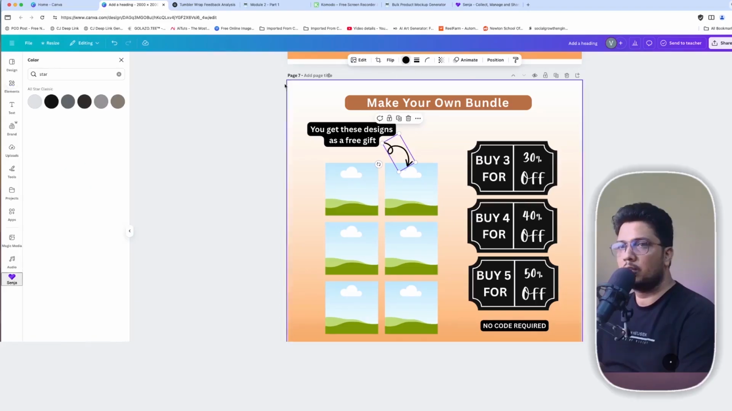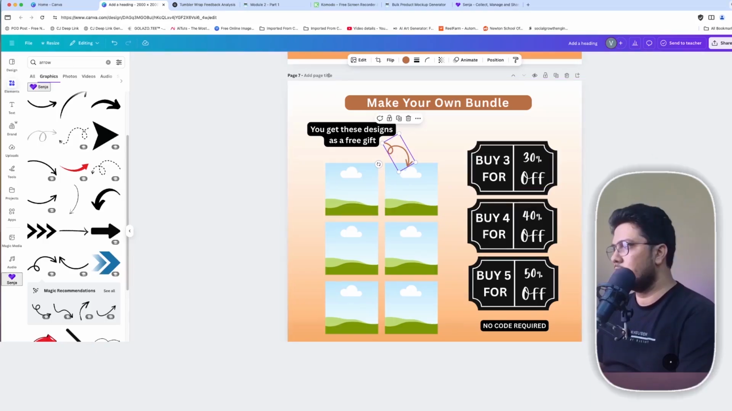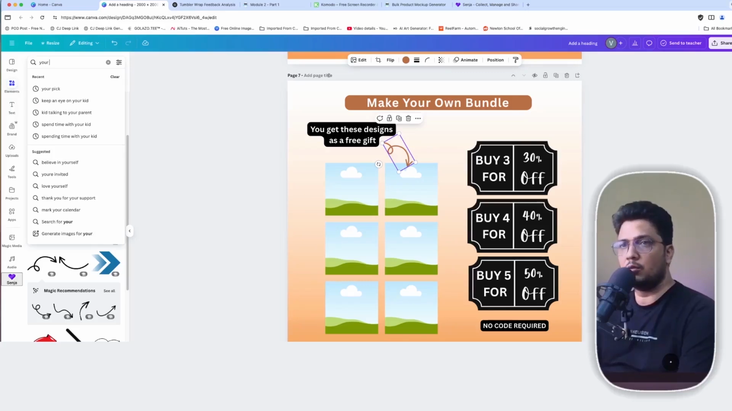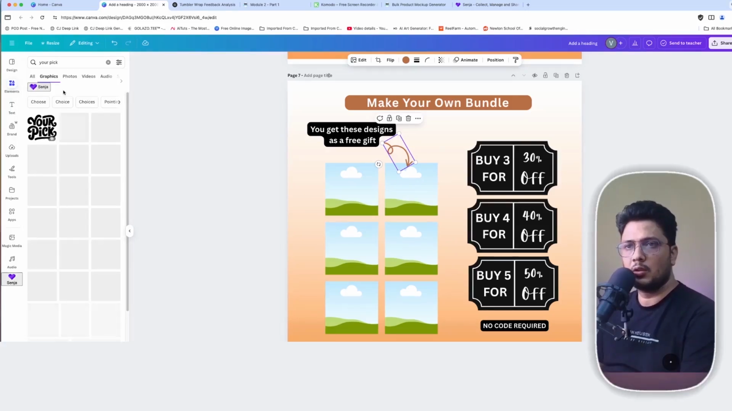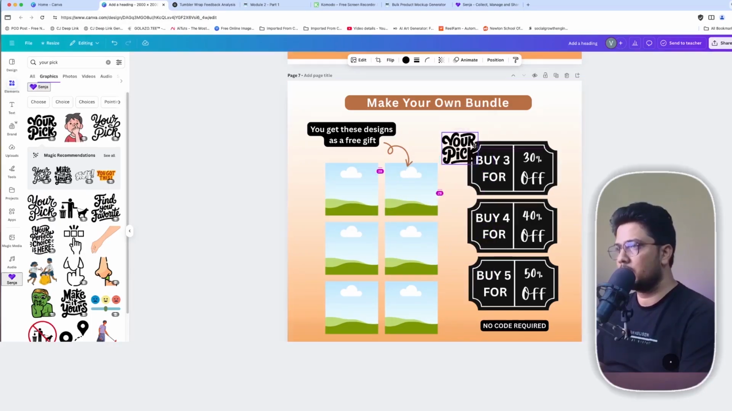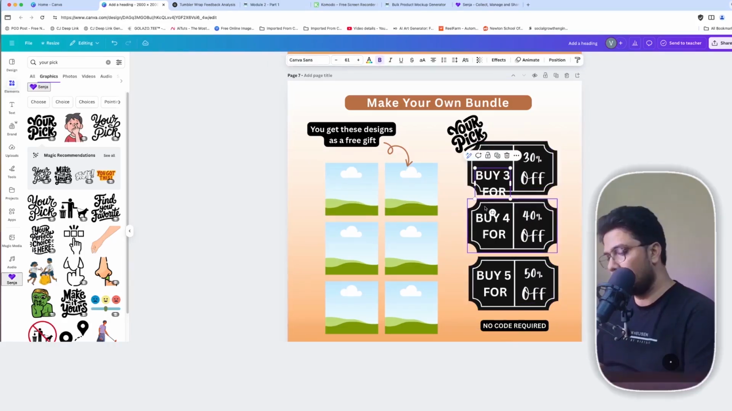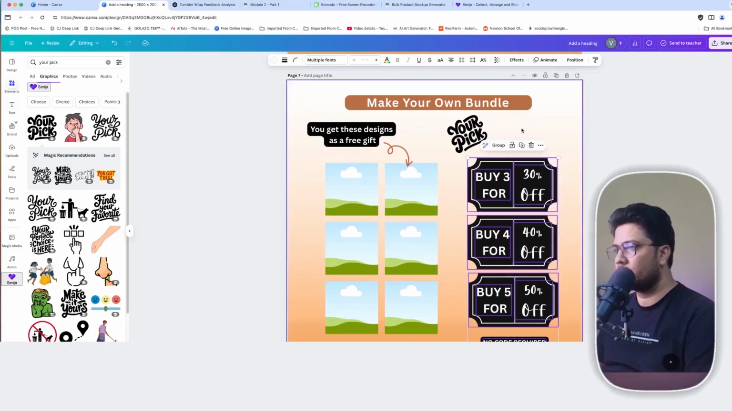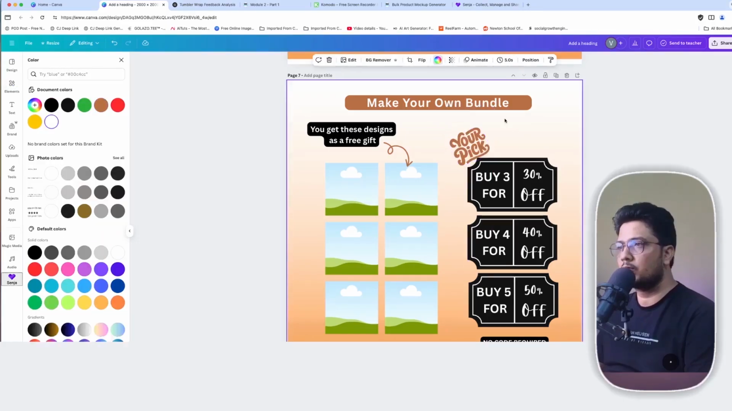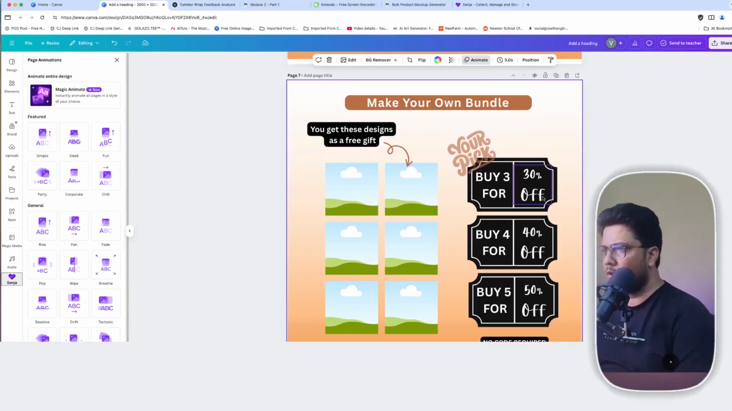We'll change the color to brown maybe, yeah. And you can also add some text here, like "you choose your pick." Yes. This can go down to complement this. Oh, sorry. You may want to change the black color if you feel that it's not going well.